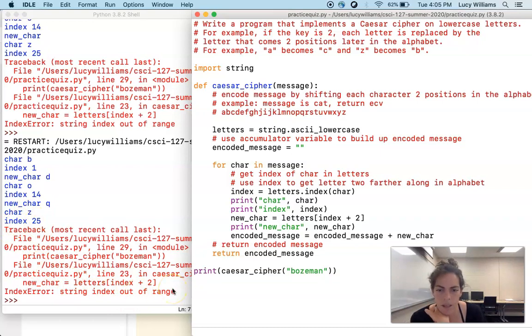Because letters is only 26, there are only 26 letters in the alphabet, right? And so the last index is 25 since the indices start at 0. And so when we try to ask for what is index +2 when index is 25, well, it's 27. And so when we ask for letters at 27, we get a string index out of range error. So that makes sense. But so what should we do?